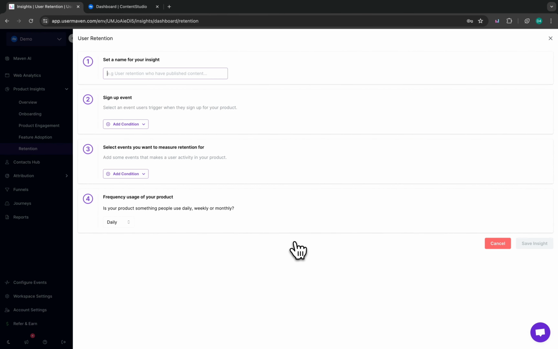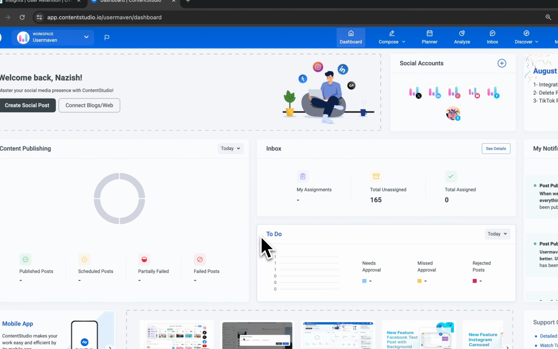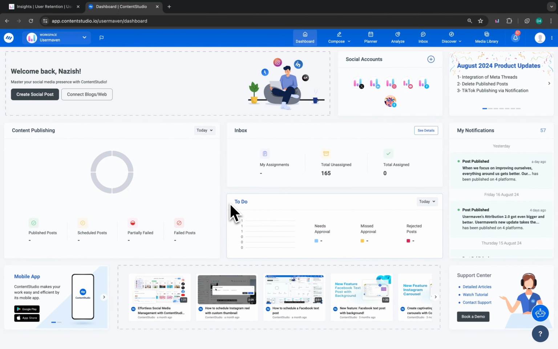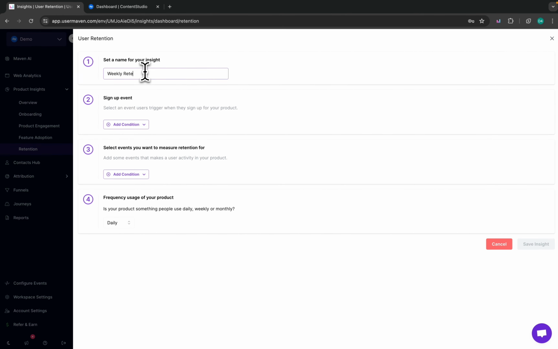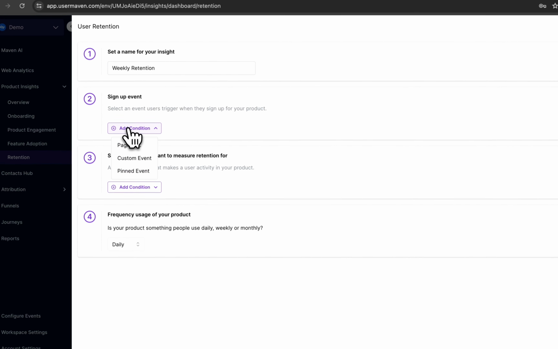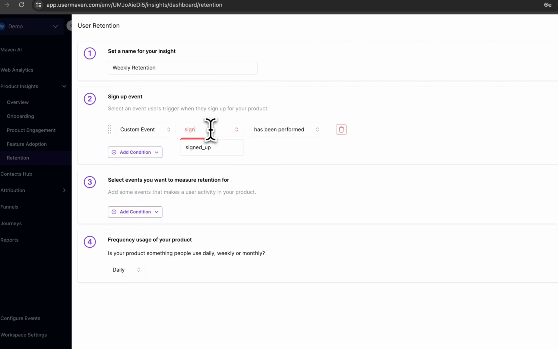Now, let's once again take Content Studio as an example, which is one of our partner brands and a social media management tool. So let's create this insight to measure weekly retention for Content Studio. So let's name it Weekly Retention. Next up, choose the sign up event. Over here for Content Studio, we'll be selecting custom event. Signed up has been performed.